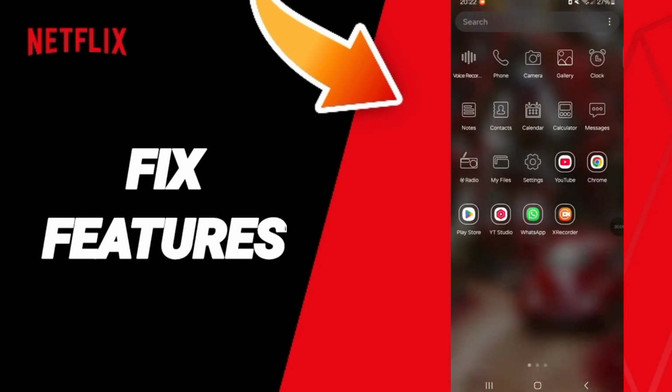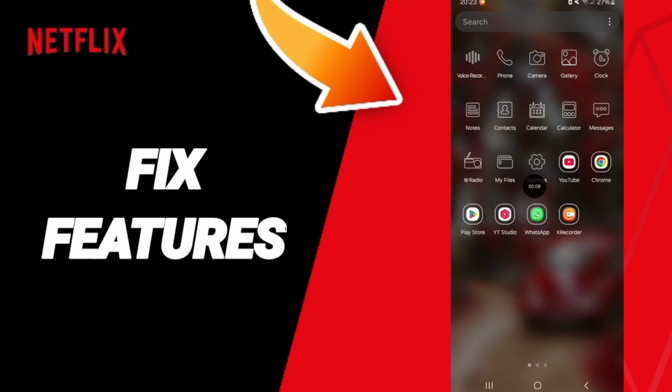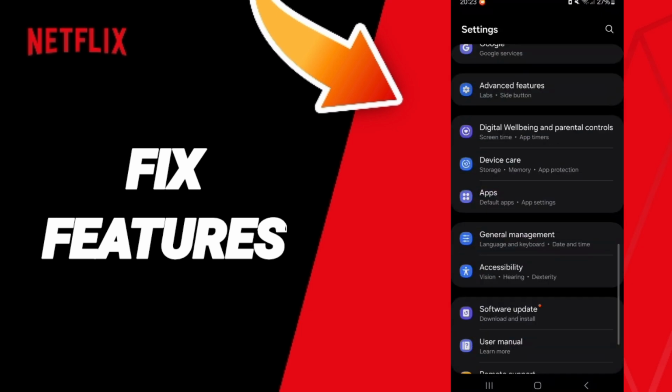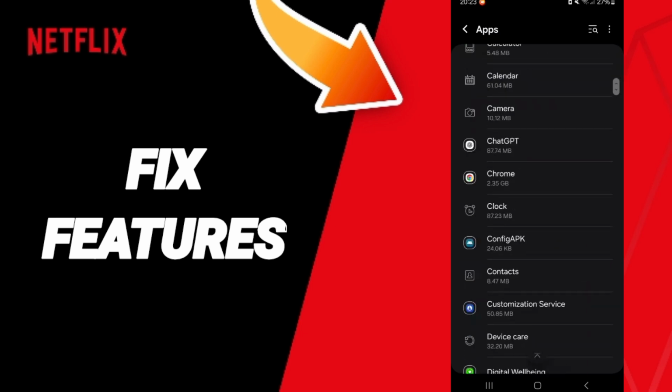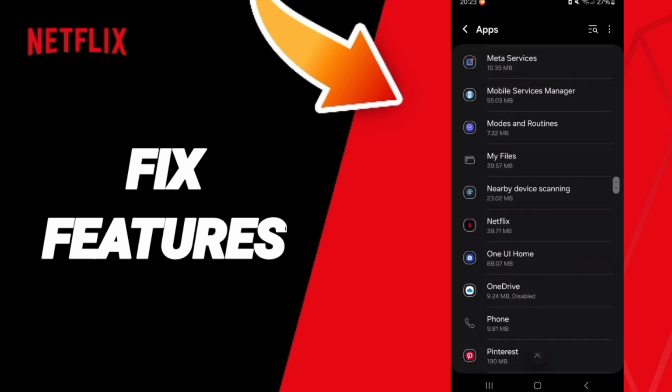Today we'll talk about how to fix. You will click here on settings, then we click on apps, default apps, app settings. In this list you will search for Netflix and you will click here.